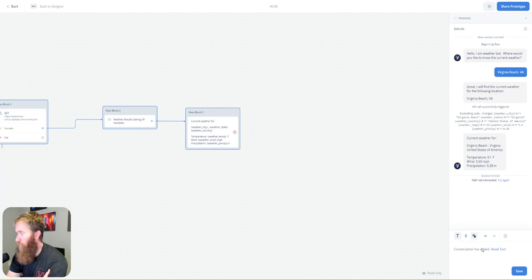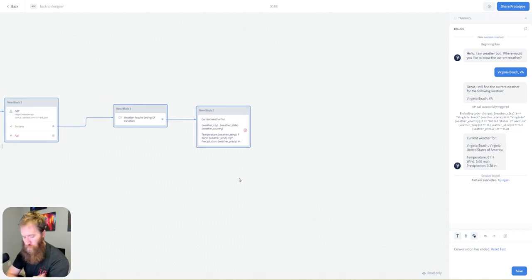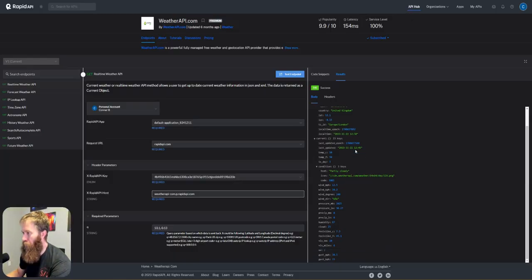Current weather for Virginia Beach, Virginia, United States of America, temperature 61 degrees Fahrenheit, wind 5.6 miles per hour, precipitation 0.28. All right, the last thing I want to show you for this, because now you kind of get the gist, right? We have an API that is going to output a JSON object that has various name value pairs, and you have to parse through that to get what you want and then add it into your conversational design of your chatbot. I want to show you how to do an image real quick with this API because I think that it's kind of neat.